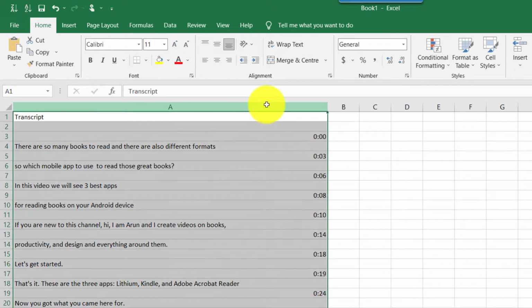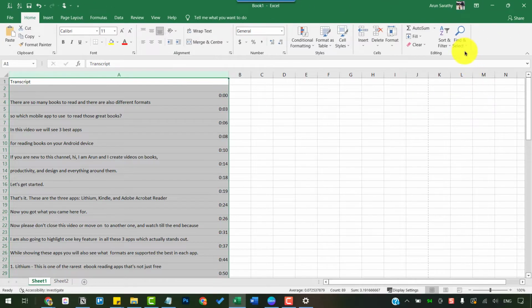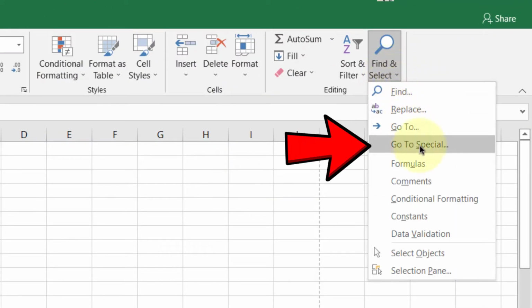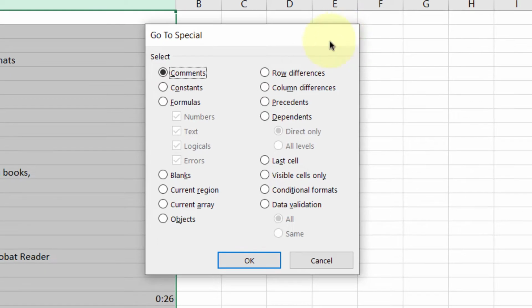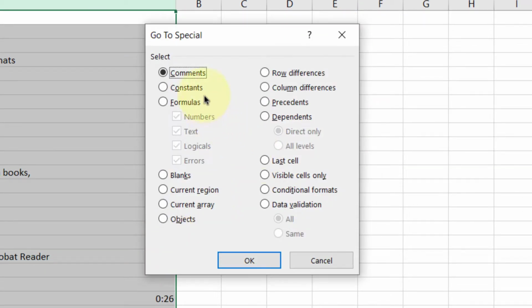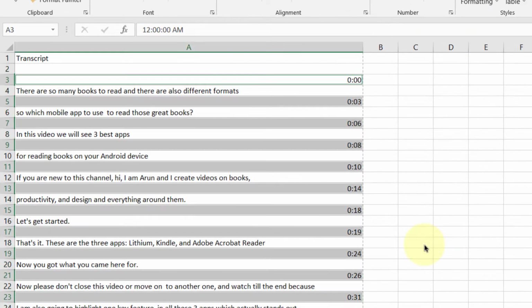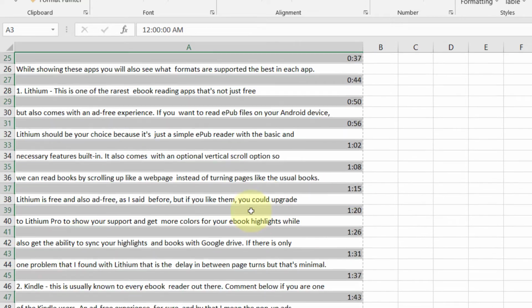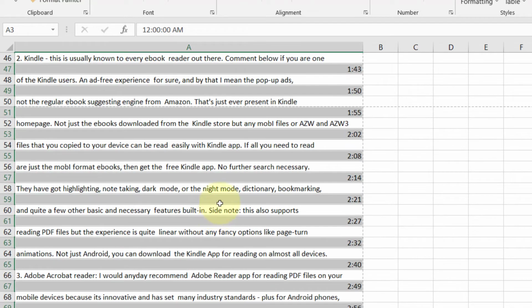Now select this column where you have the transcripts pasted. Click on Find and Select and click on Go to Special. You can also open this by hitting F5 key and then clicking on Special. Next, click on this constants and remove everything except the numbers. So you just want to have the numbers. Click OK. So this is going to just select all the stamps here and not the captions.